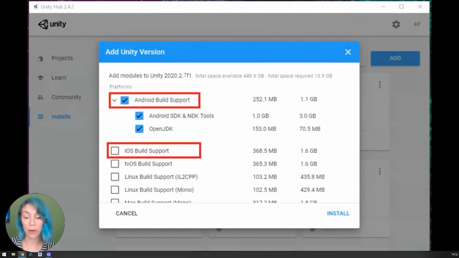Then it will ask you about build modules. These are used to put your finished app on the mobile device. So if you want to put your app on an Android phone, tick the box for Android build support. And if you want to put your app on an iPad or an iPhone, tick the box for iOS build support. It's fine to tick both if you want to. This is an important note though, in order to deploy to an iPad or an iPhone, you will need a Mac computer. Then click on Install and wait for it to finish.